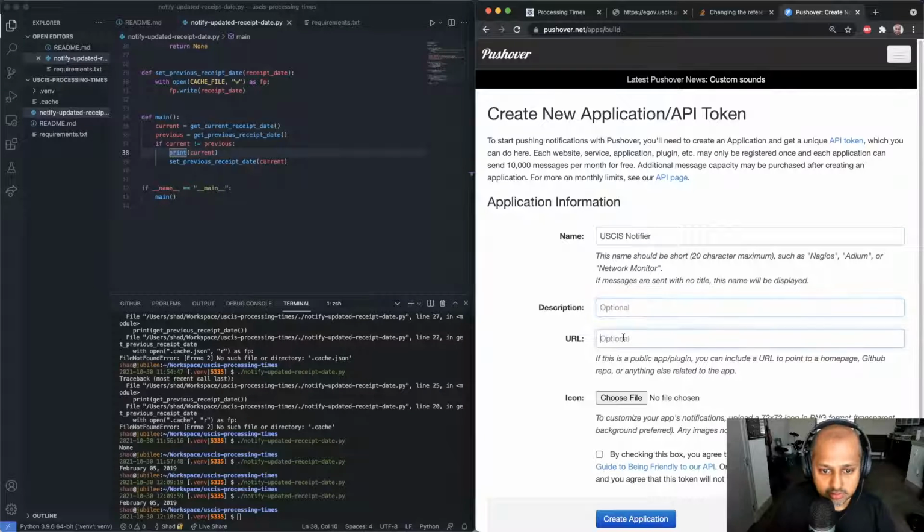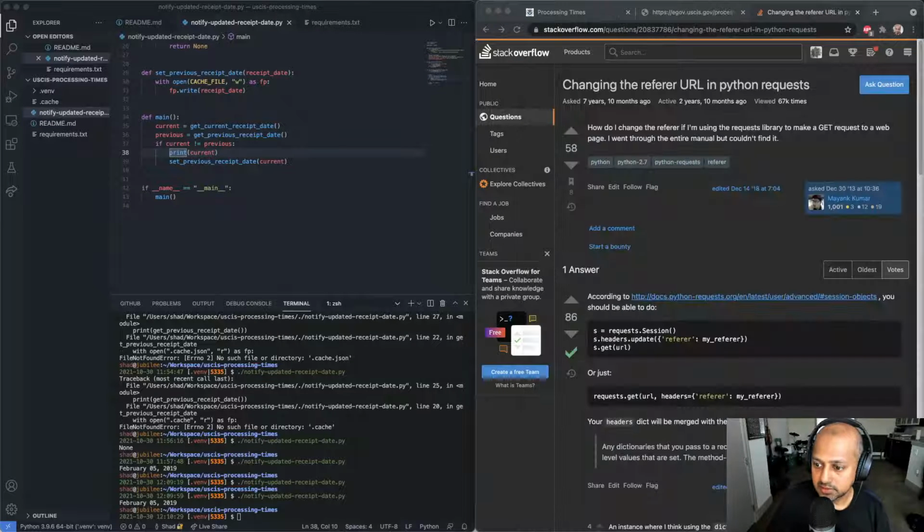Description, optional. URL, optional. Icon. Ooh, that would be nice. I don't have time to make an icon. So I'm just going to create this app. I'm going to, again, move this off screen to do it. Terms of service must be accepted. Oh, got to click that first. Create application. Okay. So now I have an API token. So what I need to be able to do is store the API token and the user key in my client app so that when I run it, it will be able to read those values.